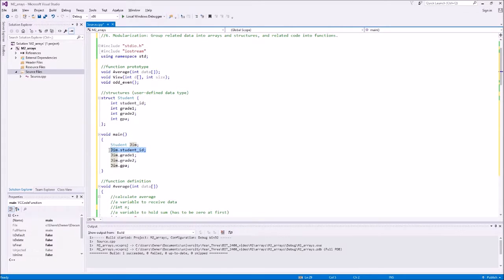Visual Studio differentiates between user-defined and standard data types to make it easier to read. To access the members within gym, we write the name of the structure, dot, name of the member. So, gym.id gets us the value of int id within student gym. To modify the rest of the code to work with our structure, we'll write gym.id, gym.grade1, gym.grade2, and gym.gpa. That's it.